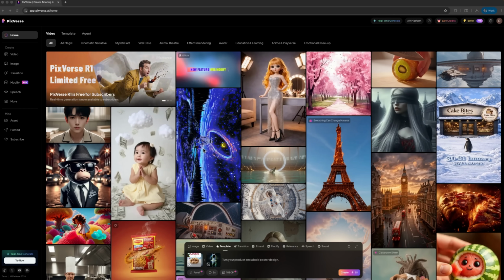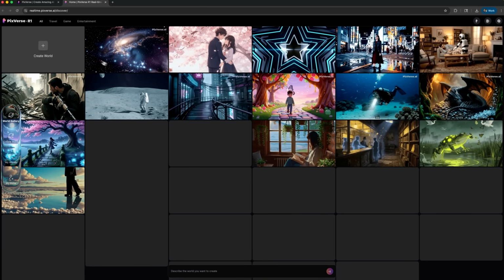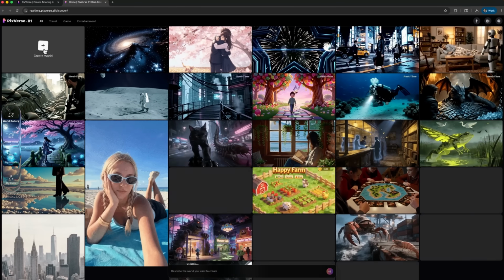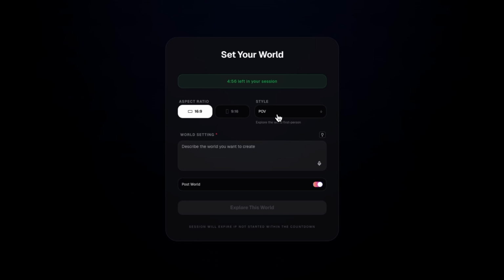Alright guys, let's get to the most exciting update on the platform, PixVerse R1. This is a real breakthrough in AI. You're not just creating a video, you're launching a live interactive world. The environment is generated in real time and responds to your commands. You can browse ready-made examples, but let's build our own.